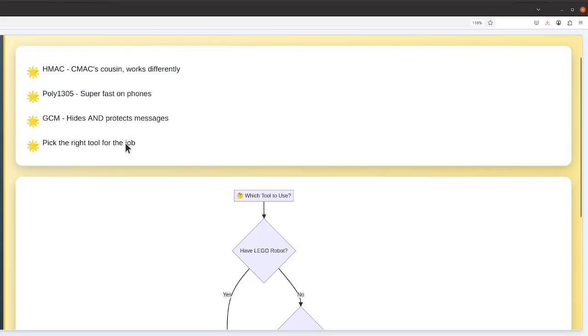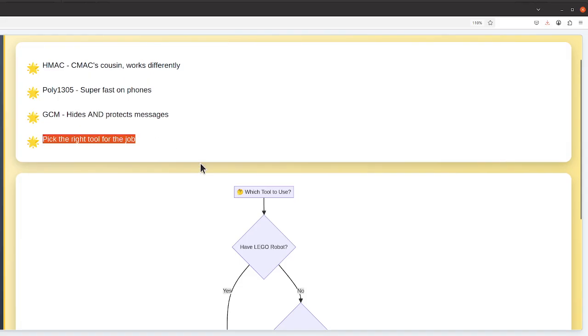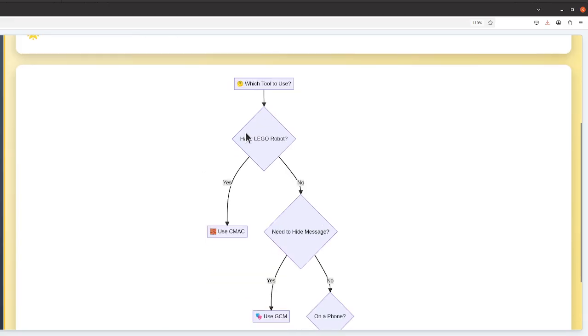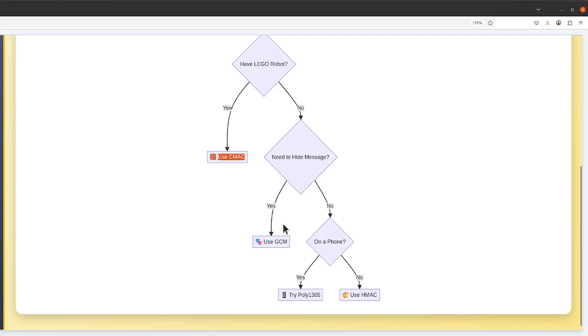For some jobs, CMAC is the best choice. For other jobs, one of these other methods might be better. It is like choosing the right tool from a toolbox. You would not use a hammer to screw in a screw, right? If you have a computer with special CMAC hardware, use CMAC. If you need to hide your message too, maybe use GCM. If you want something that works everywhere, use HMAC. The cool part is having choices.